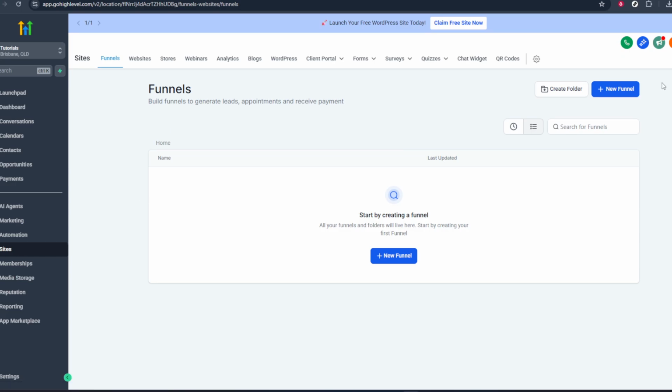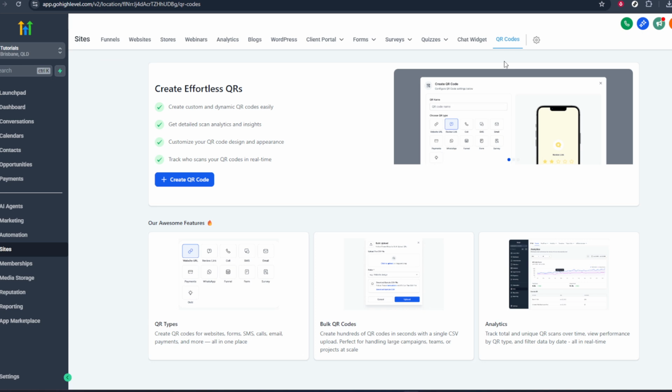This is where Go High Level keeps tools related to your pages, funnels, and other web assets, and it's also where the QR code tool lives. After you've opened the Sites section, look for the QR codes option inside that area and click on it. This will take you to the QR codes dashboard.